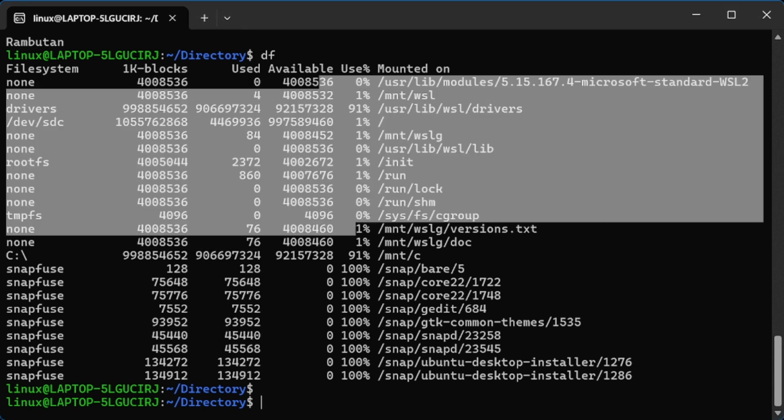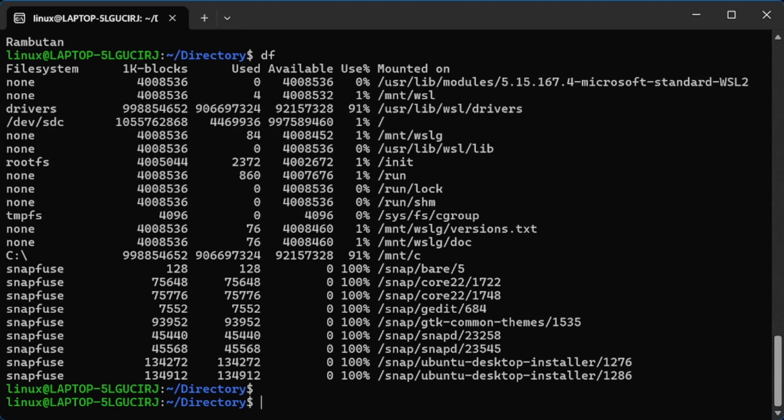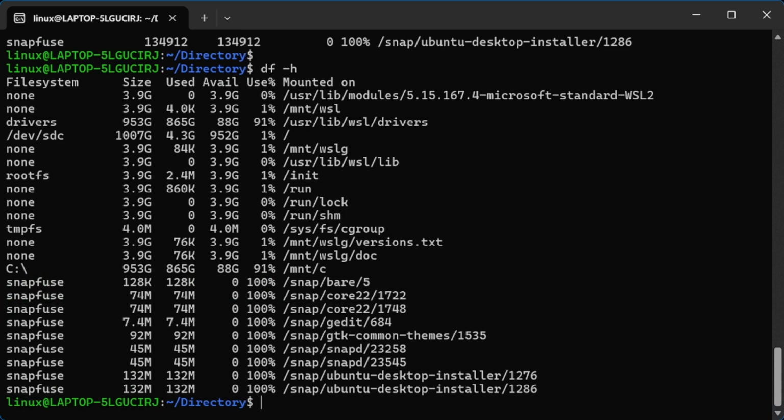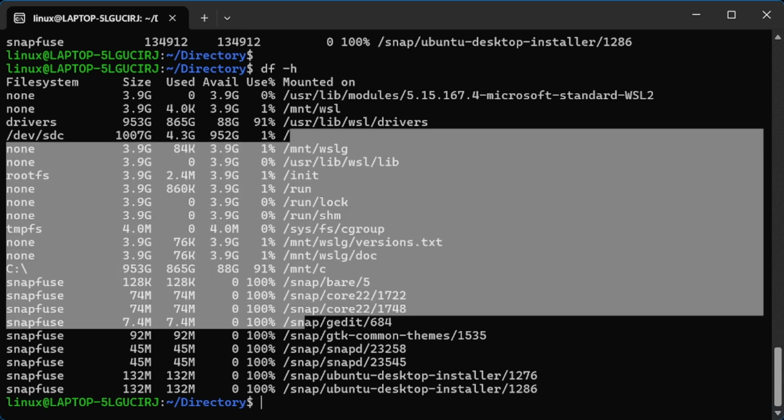However, in this case it's not very clear what the data is, so you can also convert this into a human readable format with the help of the -h tag. And when you hit enter, you can see that the available size is now far more easily readable, like 3.9 gigabytes. We can also specifically display file system types with the help of df -t.